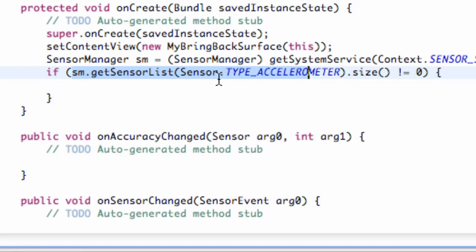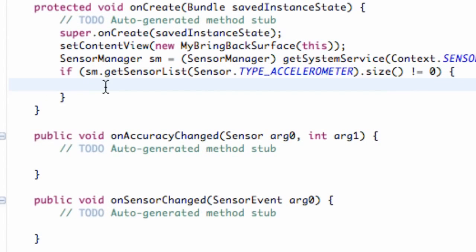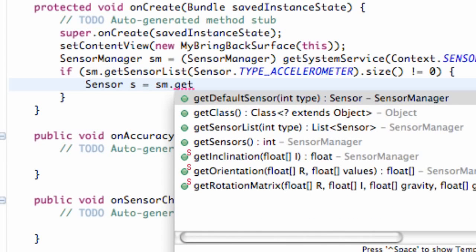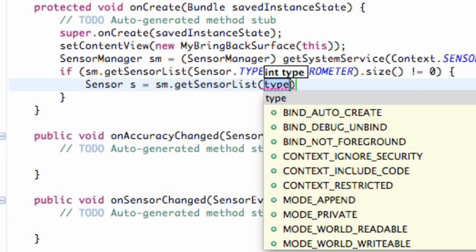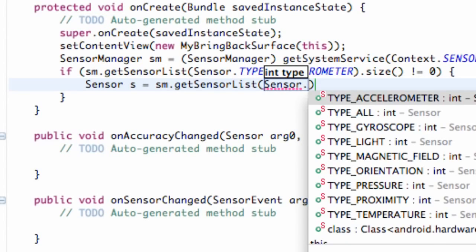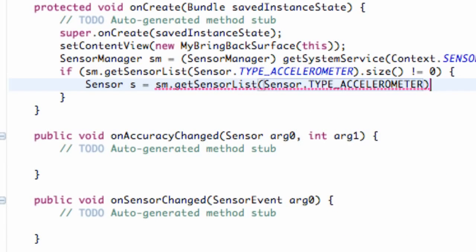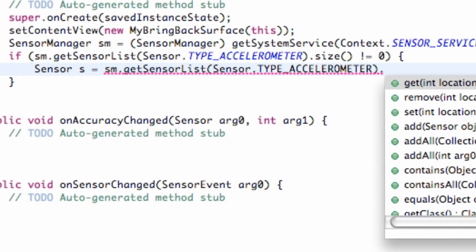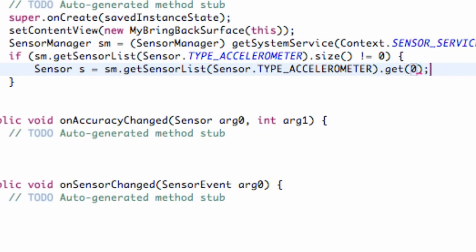So now basically we've checked from our system manager if the accelerometer exists, and if it does, we're going to set up a sensor. We'll call this sensor S, something like that. We set this equal to our manager that we set up, so sm dot, again, getSensorList, and within the type, again, we're just going to say Sensor.TYPE_ACCELEROMETER. This time instead of saying size, we're just going to say get. As you can see, it takes an int location, so we're just going to say 0 here, and that's fine. Kind of setting up our initial spot.